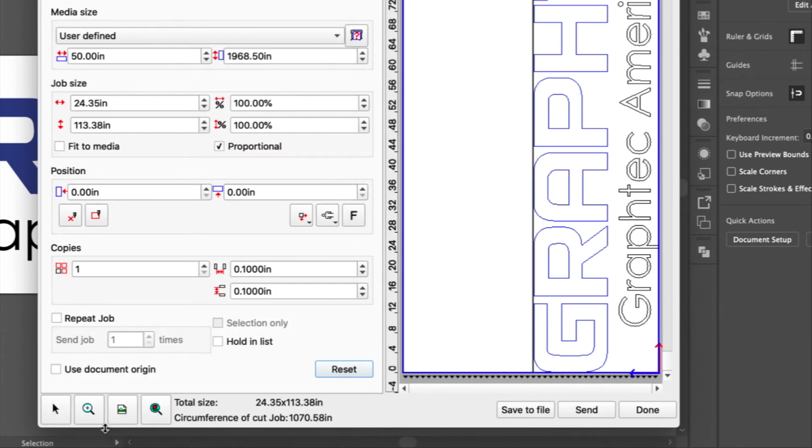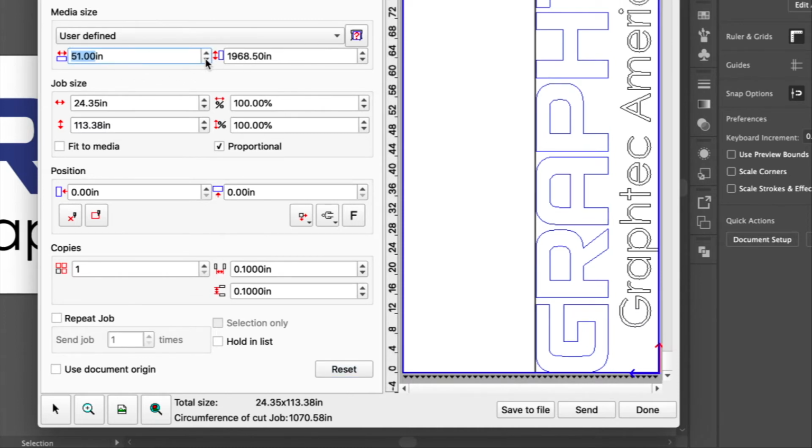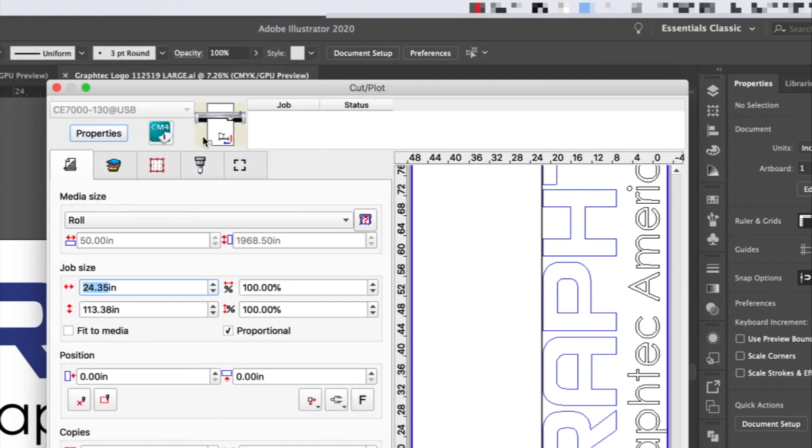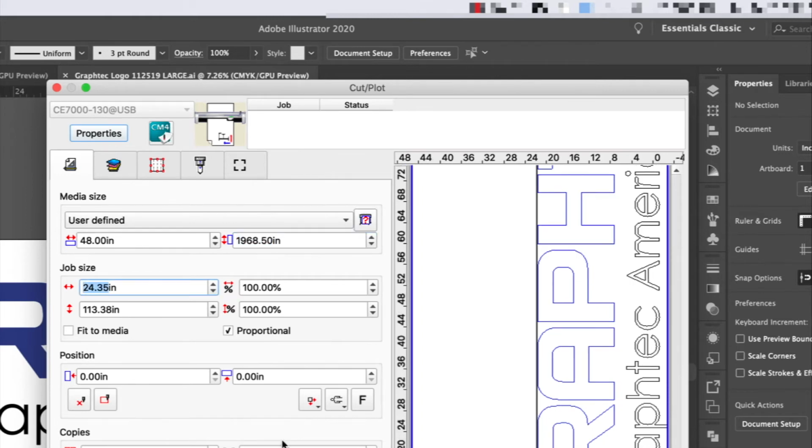When selected, this will allow us to change both the width and height of the media just below. We can also just choose Roll, which sets the media size to the largest area of the cutter. But if we want the exact size of the cut area of our cutter, clicking Pole Size, which is the button just to the right side, will obtain this information.